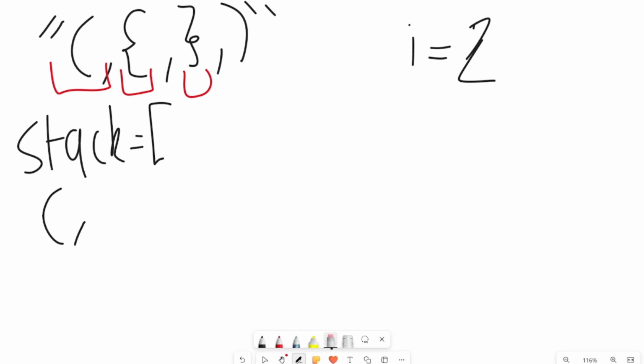Then we go to the next one, which is I is equal to 3, which is another closing bracket. So we pop the last item from the stack as the brackets match. Then the stack is left empty. So we return true if stack length is 0 and the stack is empty. But let's get another example.